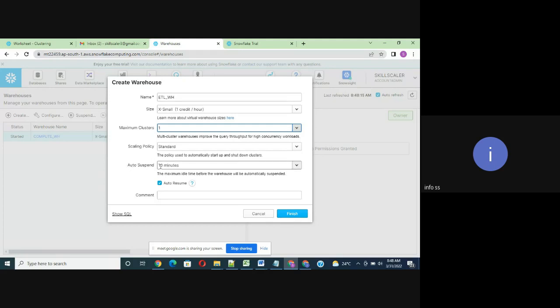This is also an entry question. What is the default auto suspend time? What is this auto suspend option? Say you are creating this warehouse, right? So as soon as you create, it will be in suspended state. If you try to run a query, it will become active. How it will become active is we have enabled this auto resume option.